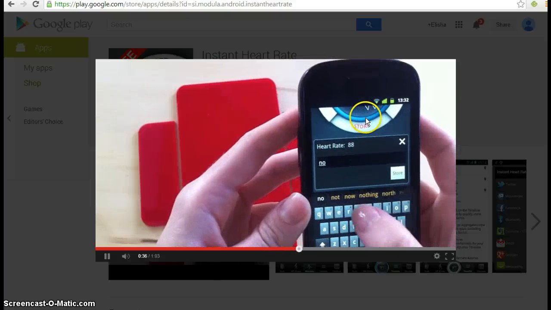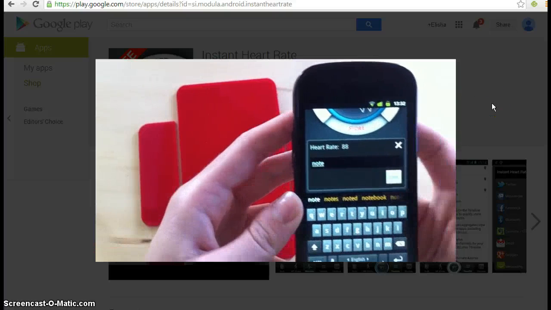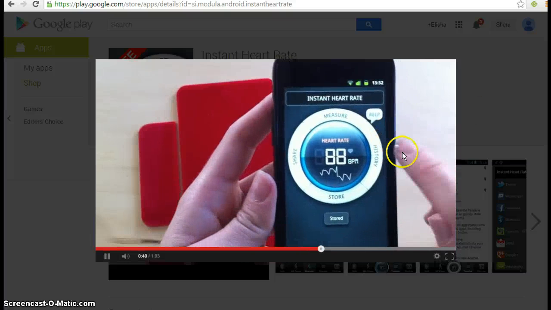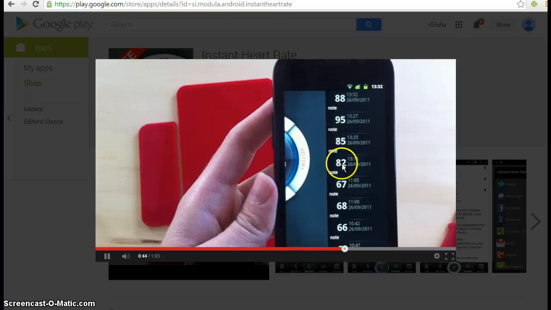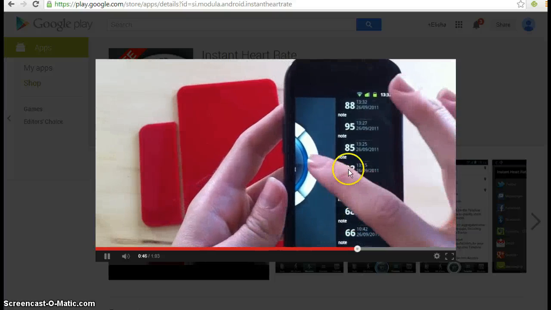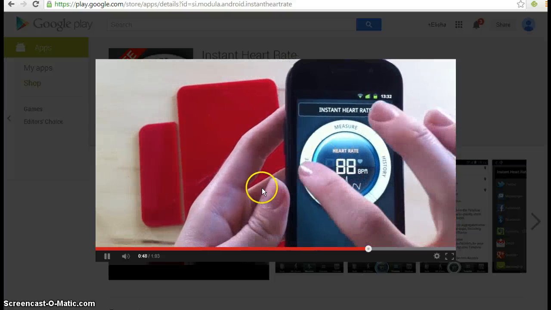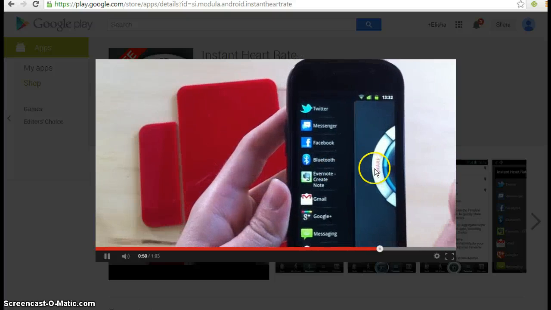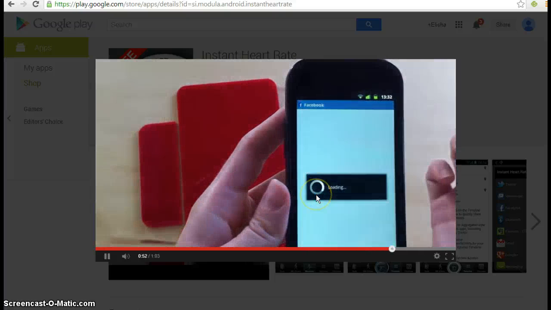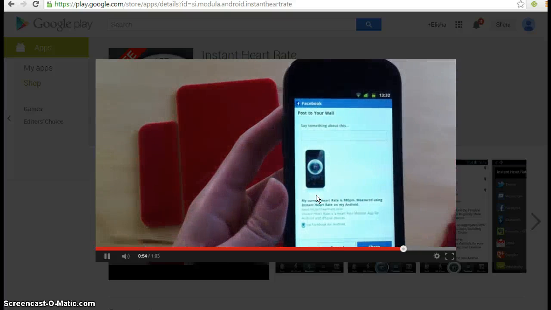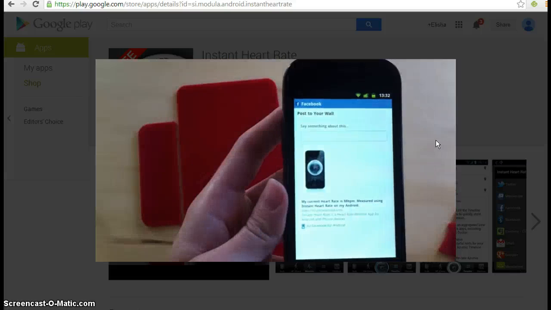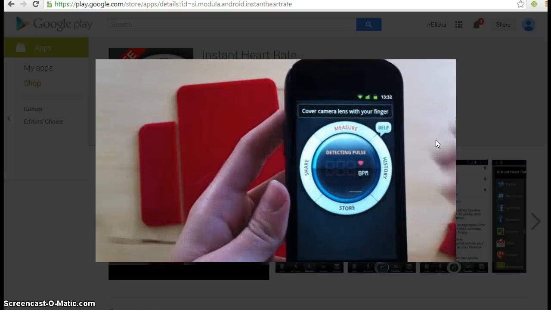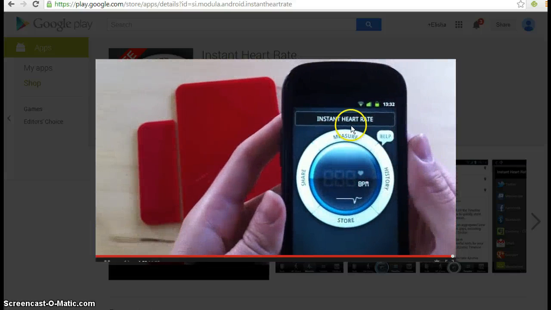You can choose to store your heart rate. You can then look at the history of your heart rate, so you'll know what your heart rate was on all these days. And then you can go ahead and share this information on all of your social network sites. Pretty easy, pretty fun, and gives you some great information about your health and your heart rate.